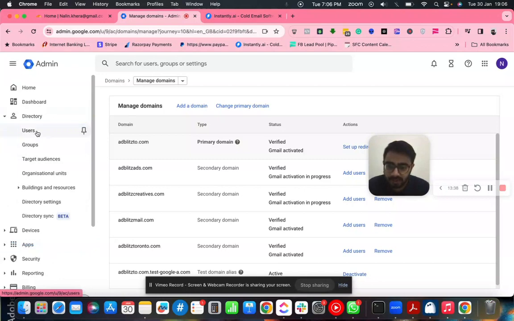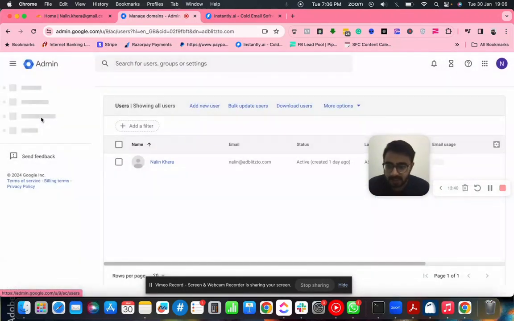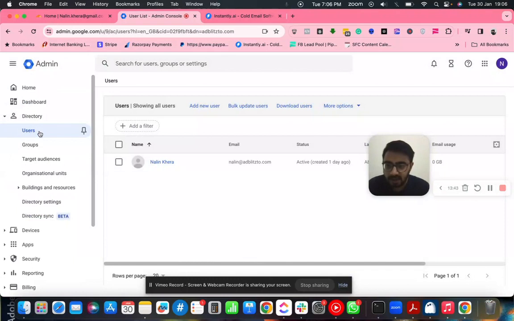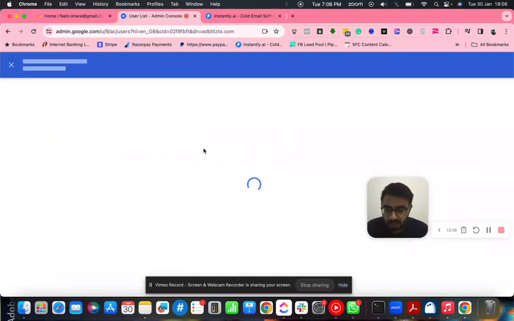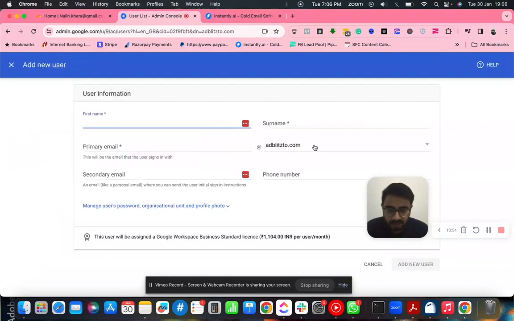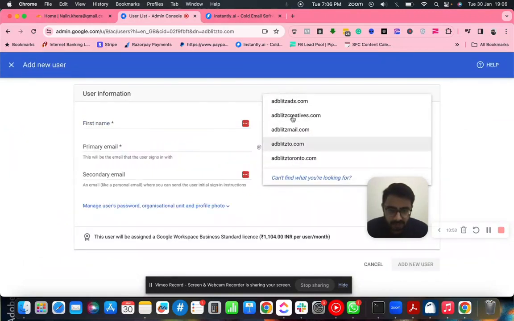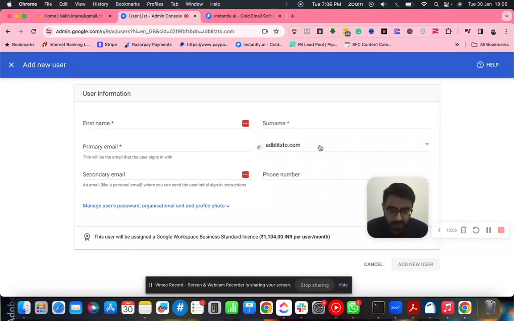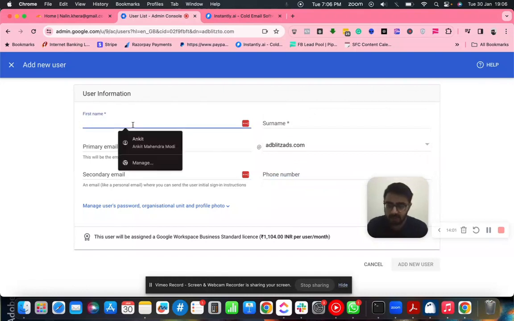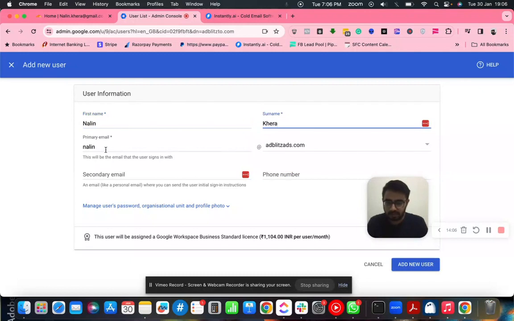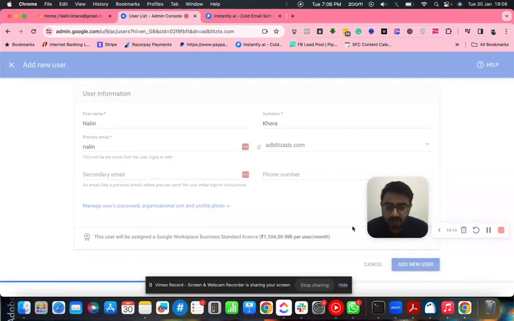So we're going to go to users under the Google Workspace admin section. Under directory there is the user option. So we are going to click add a new user, and as we can see, we have all these domains that have already got added. So we are going to choose the first domain, that is adblitzads.com. We are going to add the user. Okay, and we are going to keep this as the same name, and we're just going to click add new user.